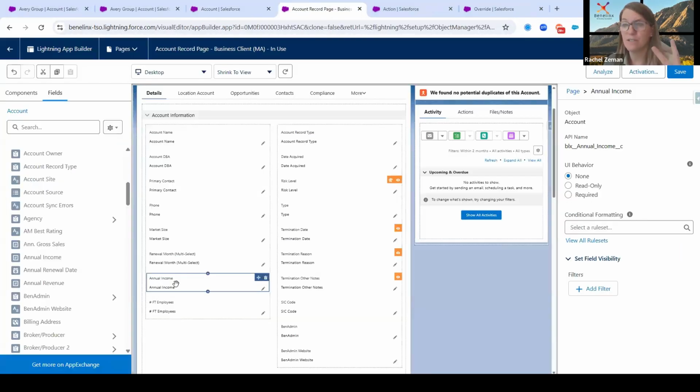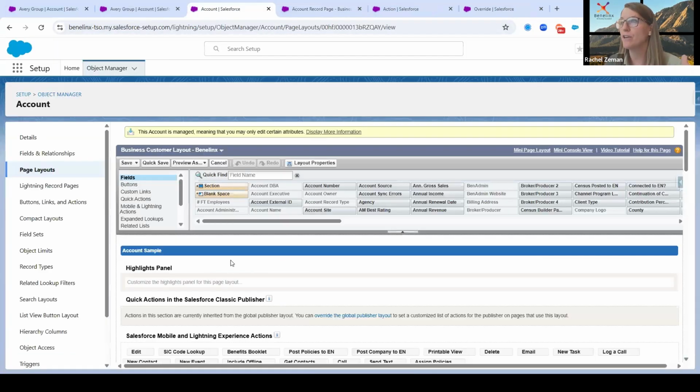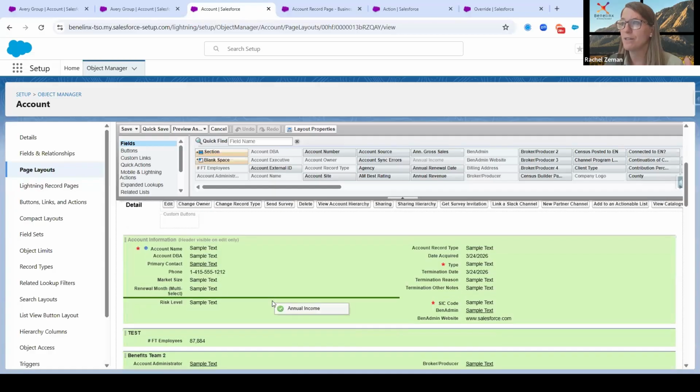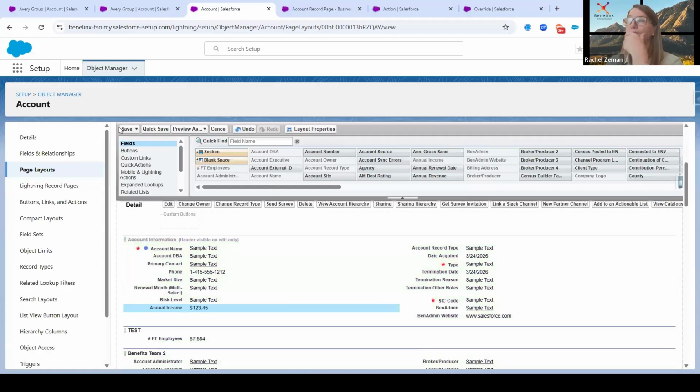Feels like work because it is. It's double work, but it's important to keep those aligned. So if I add annual income here, I'm going to go find annual income, and I'm going to drag it down here and align it up, right? So I'm going to match the two so it aligns, and then I save, okay?